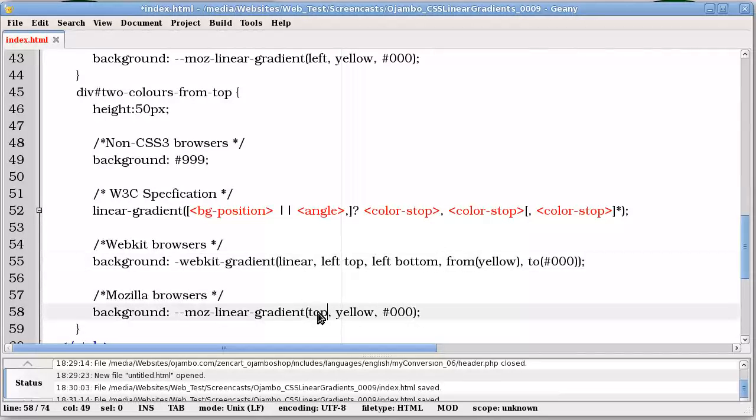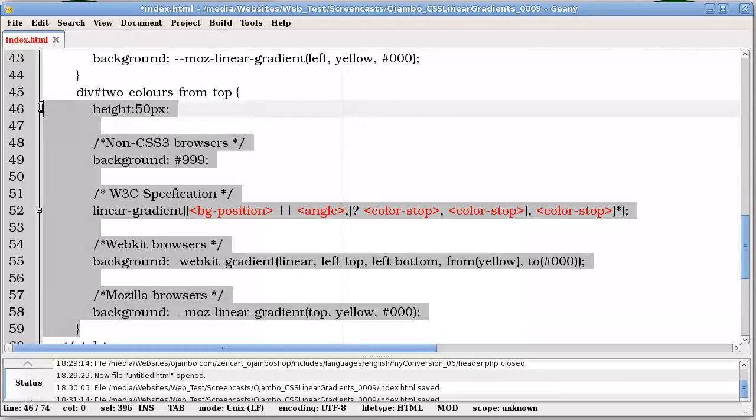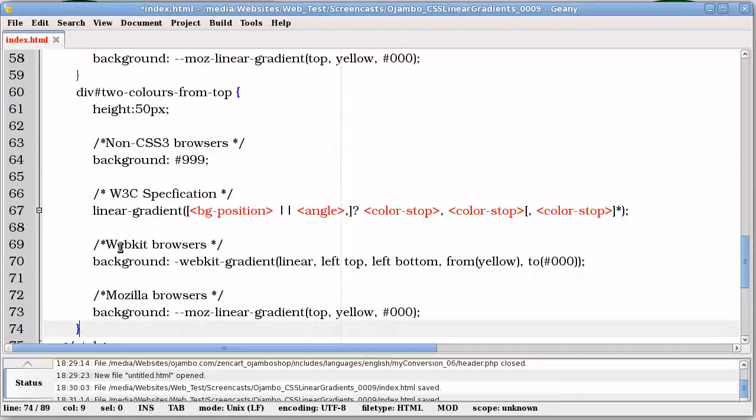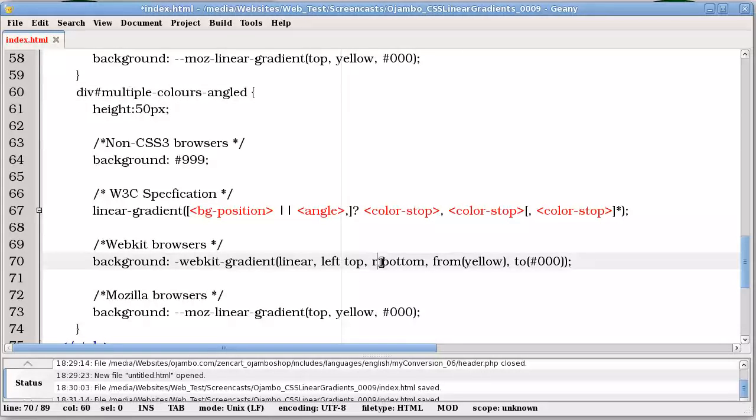Now from the top to bottom, exactly the same. I just copy pasted. Just for WebKit, instead of right top, we go left bottom. And for Mozilla, instead of saying left, we just put top.